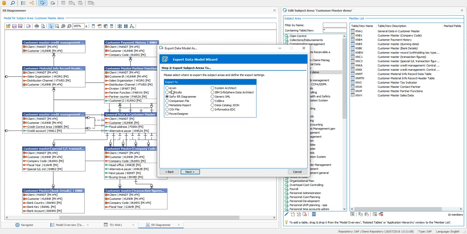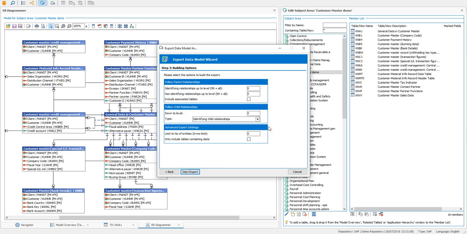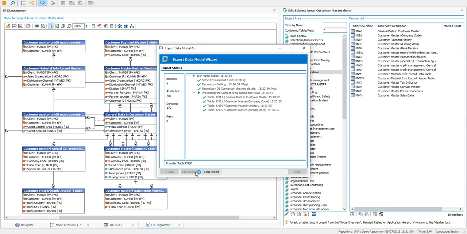And as you can see, I could export it out to Windows modeling tools, to System Architect, to Collibra, to Informatica, etc., or to a spreadsheet, which is the metadata file. But what I want to do is send it out to a comparison file, and I called it SAP ECC Customer Master. I've already got one like that. I'll just overwrite it and we'll let it save itself.